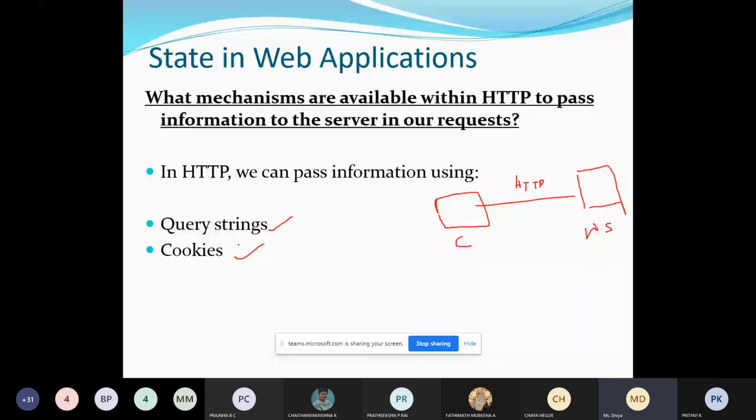So that is all about passing information using query string. The next concept is cookies. We'll discuss cookies in the next session.